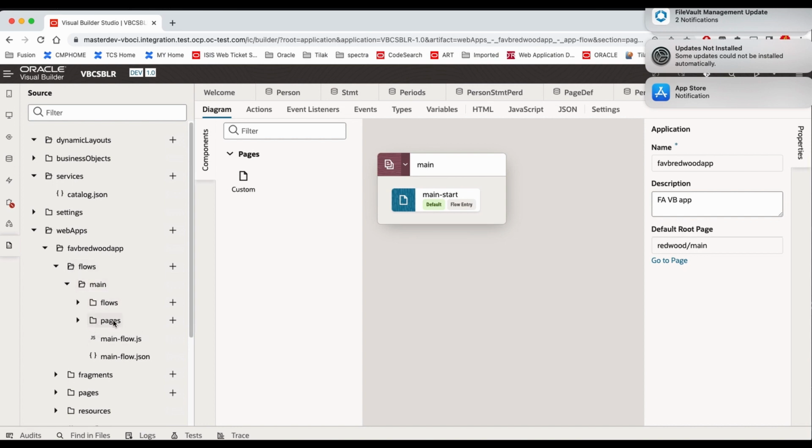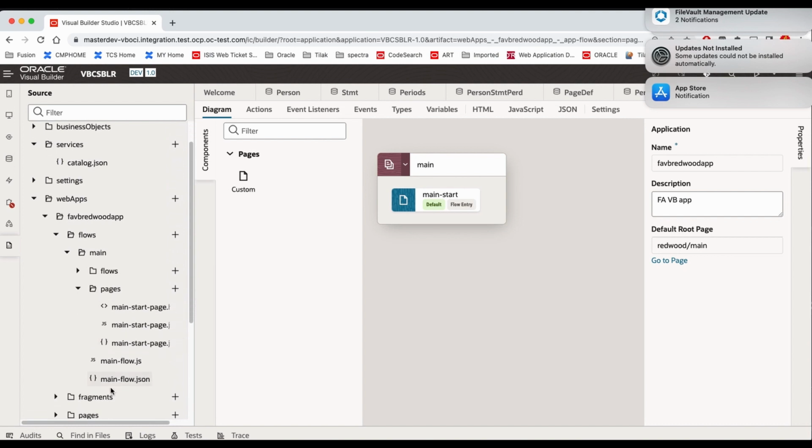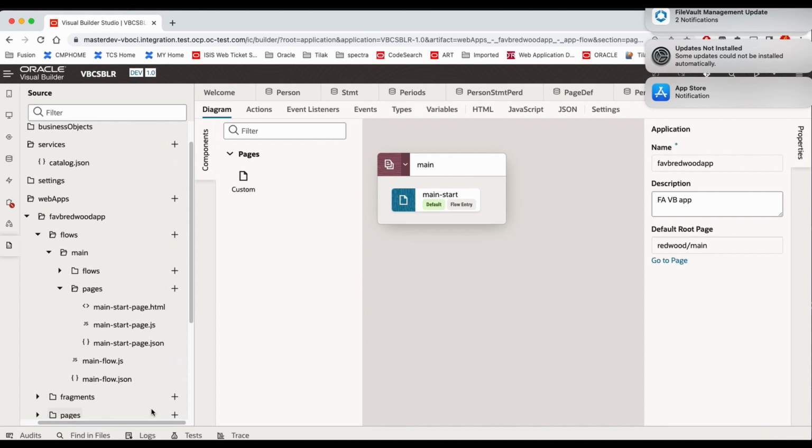Okay, the pages are divided into 3 files. The flow is also divided into 2. One is a JavaScript file and one is a JSON file. But the pages, if you look at the pages, have 3 parts. This is an HTML file, this is a JavaScript file, this is a JSON file. Please, whenever you develop something, go and look at that. The understanding of this part helps you see how the code is written in the back end.